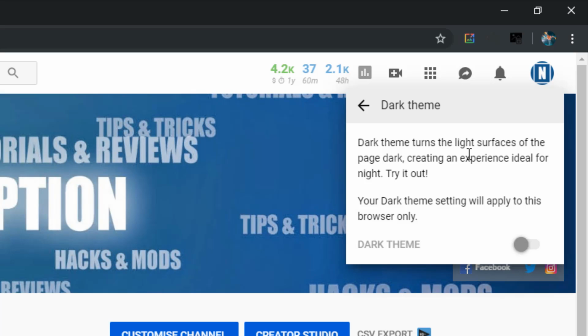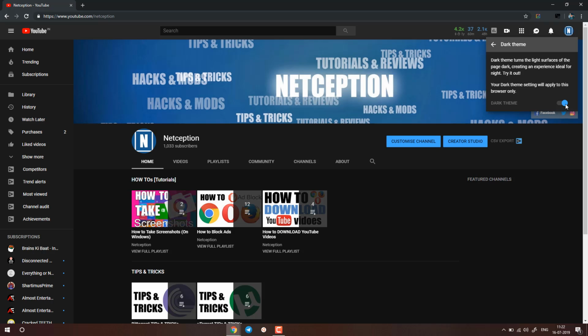And you can do this and it will apply to this browser only. So if you are accessing YouTube from your own account on another device, you have to turn it on again. So all you got to do is go to the sliding button you have next to the dark theme option, and turn it on. And as you can see, it's turned on. It looks beautiful, it's dark, and it's awesome.